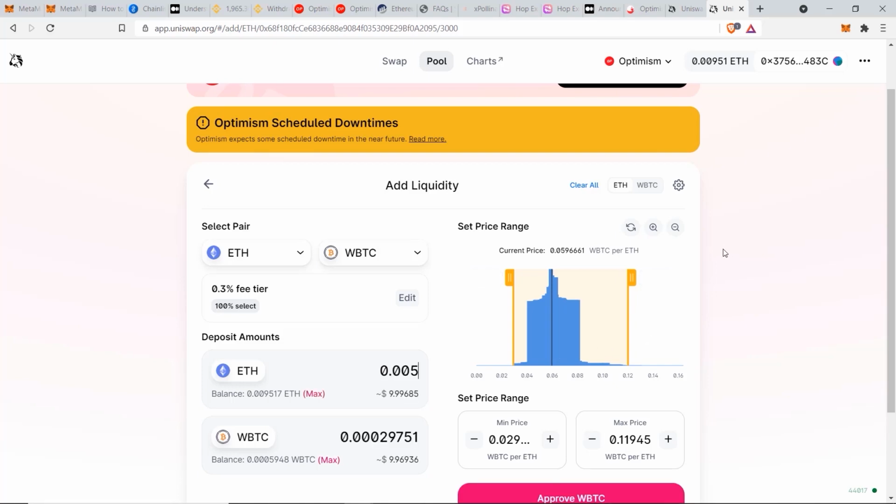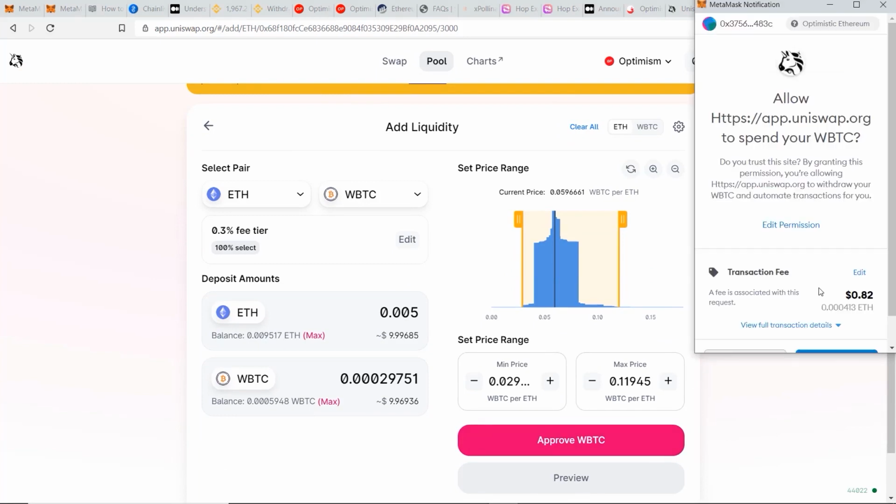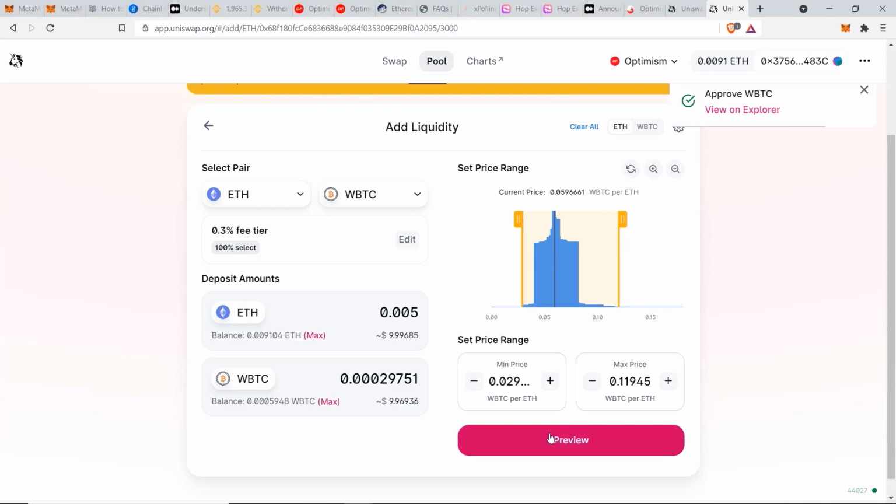And in terms of impermanent loss and your set price range here, this is a bit more complicated. I have a more in-depth tutorial guiding you on this for Uniswap, so check that out in this tutorial if you need more help. But for now, I'm going to click on approve WBTC. Once again, pay the minimal gas fee of 82 cents. Click confirm. Now click preview.